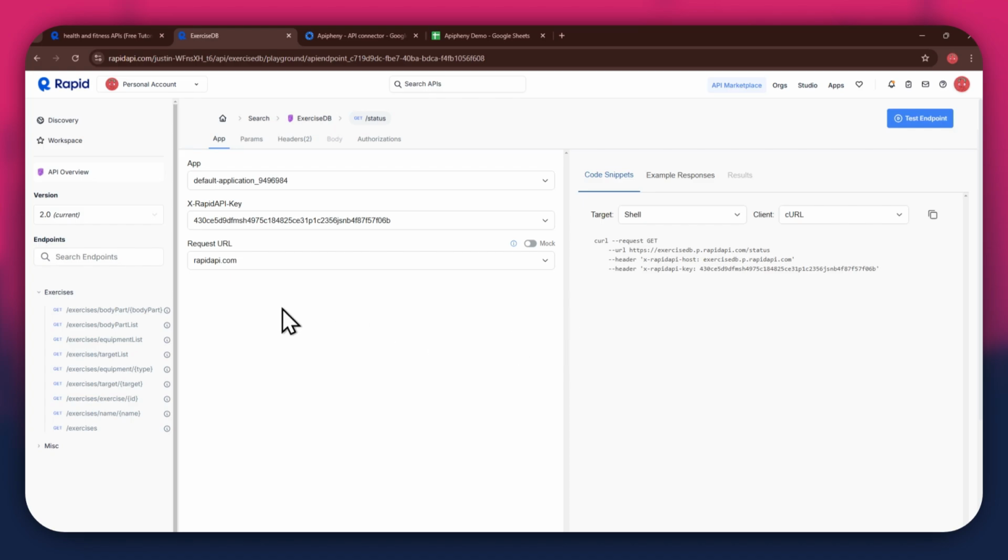Now, the next step is to select the target endpoint. In this API, there are various endpoints available, and you can choose any one of them. But if you're integrating a different API, then the number of endpoints may differ. After selecting a specific endpoint, get to the Code Snippets section at the right side, and make sure to select Shell and Curl in the target and client fields respectively, as this snippet helps in getting the header keys easily.